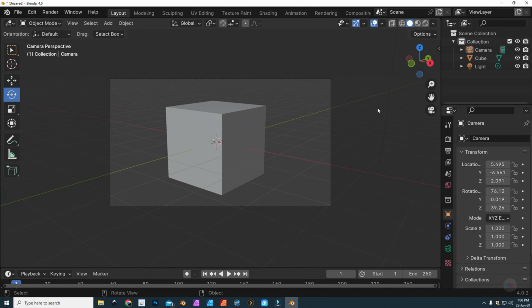So yeah, in a nutshell, you hit 0 to toggle between looking through the camera or looking at your perspective view. And if you want your camera to be pointing at your same view as your viewport, what you do is Control, Alt, and 0. That's all there's to it. That's it for this quick tip.